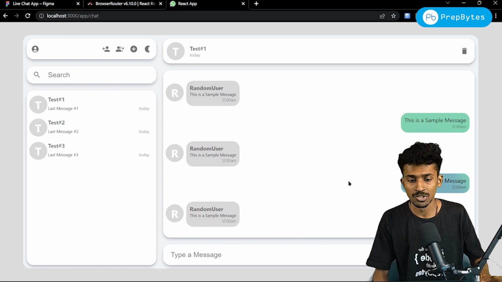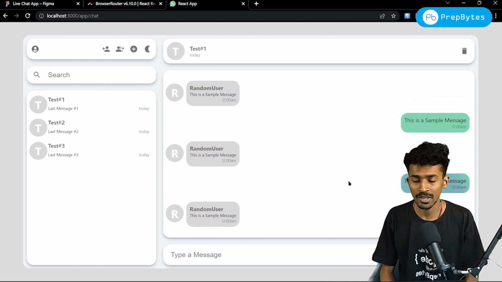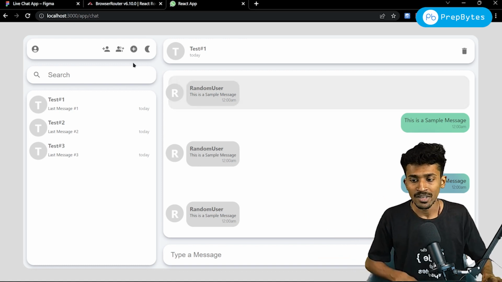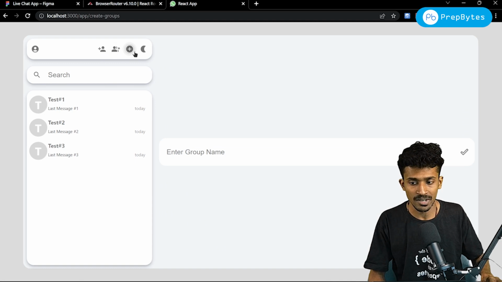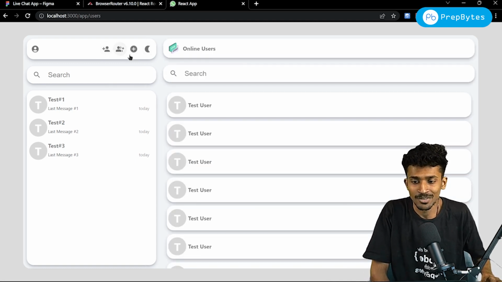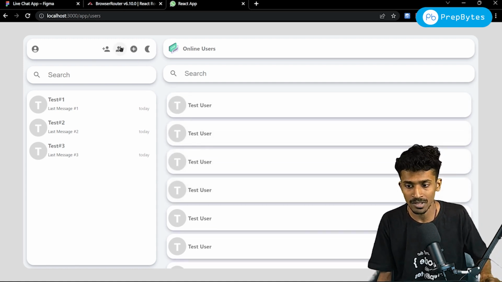So this is just a UI mockup of the chat application that we're trying to make, even though it has no functionality at this point. But with a bit of routing, I would say it gives it a bit more dimension. So it feels much more like a proper complete app right now with the routing.